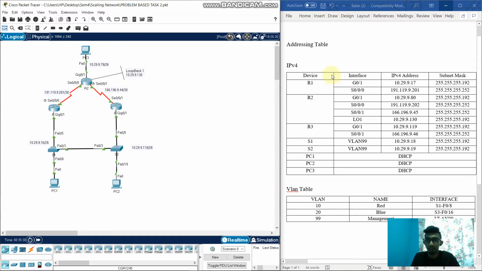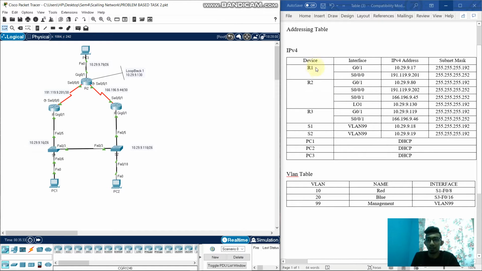Okay, let's see the addressing table. There are 8 devices and the interfaces, and the routers and switches have their own IP address and subnet mask. The first device is router 1. The interfaces are G0/1 and S0/0/0. The IP addresses are 10.29.9.17 and 191.119.9.201, and the subnet mask.